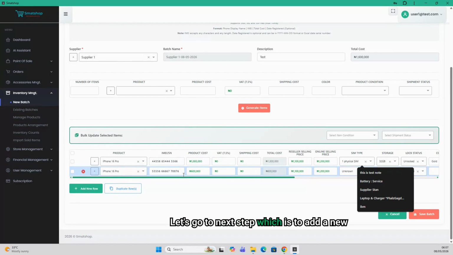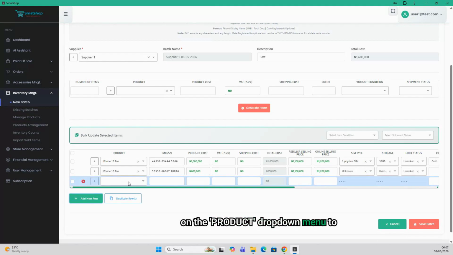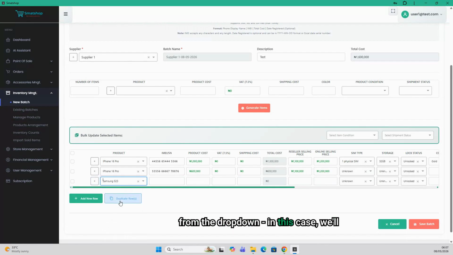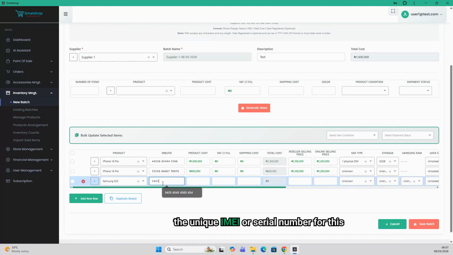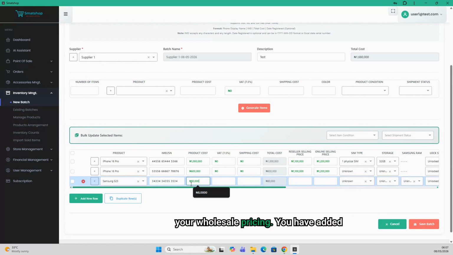Let's go to the next step, which is to add a new row to the batch. To add a new row, click this Add New Row button. A new row appears in the table, ready for product configuration. Click on the Product drop-down menu to select your item. Choose your product from the drop-down. In this case, we'll select the Samsung option. Enter the unique IMEI or serial number for this specific product unit. Fill in the product cost in this field to track your wholesale pricing. You have added a new row to your batch items.